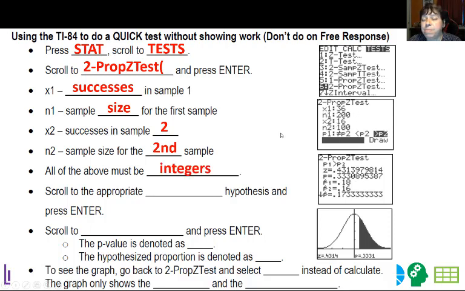Now, all of the above must be integers. And then you can scroll to the appropriate alternate hypothesis. In my example, I was expecting P1 to be greater than P2, so I scrolled to this one. Finally, go to Calculate and press Enter. And, by the way, you do need to hit Enter on these alternate hypotheses to make sure it changes color there.